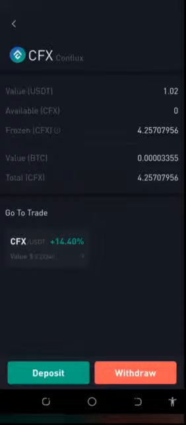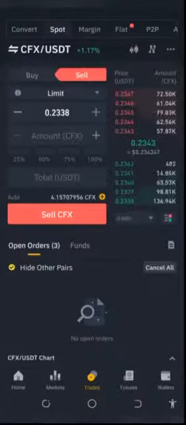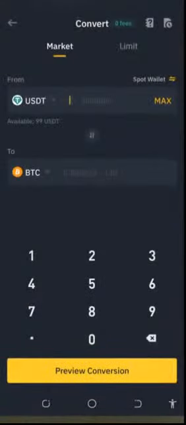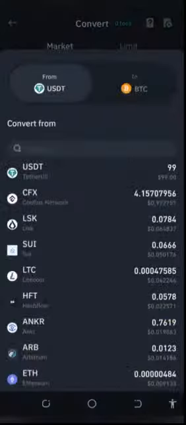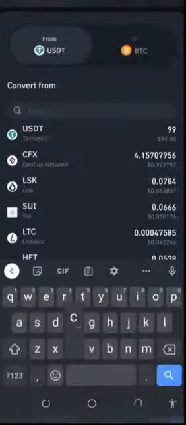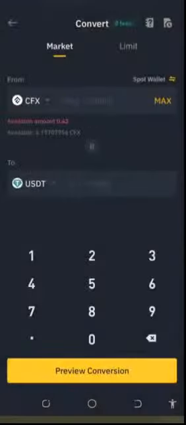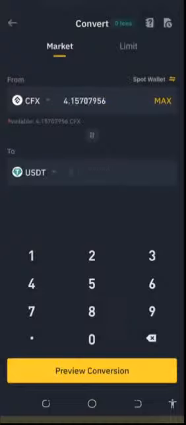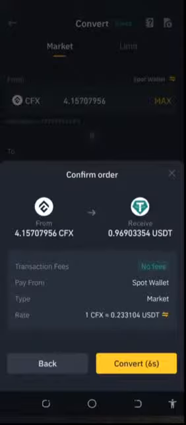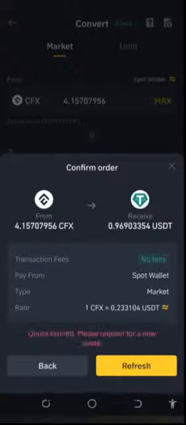Okay, see you shortly. Okay, it has arrived. 4.15. We sent out 4.26, now it's at 4.15. Obviously, we cannot change it here, so we have to go back to our convert and put that in here. CFX, and then USDT. Let's see how much. Max. Let's see how much we get. I was too much in a hurry to get that back. Oh, we lost 4 cents. Is it 4 cents? Or about 3 cents thereabouts.